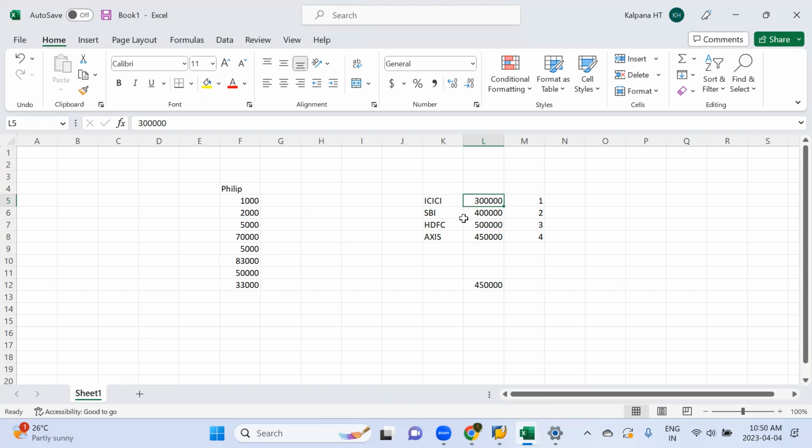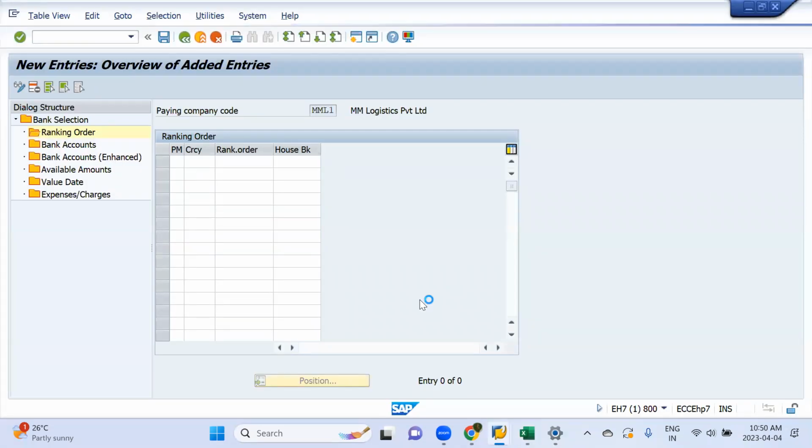In that case, if it is going from multiple banks, how will the system calculate, for those vendors, which bank it is going from, and for the other vendors, from which bank it is going? It is very difficult to reconcile. So that's the reason the system will run with only one bank. It will not be with multiple banks. So that's the reason at least one bank should have a sufficient amount. Okay. So that is the ranking order.